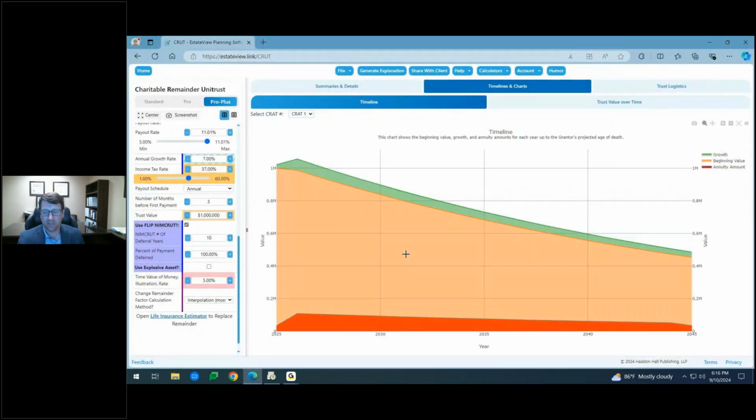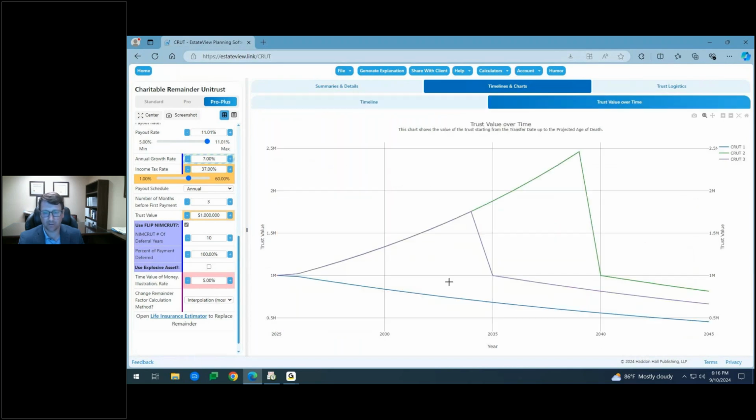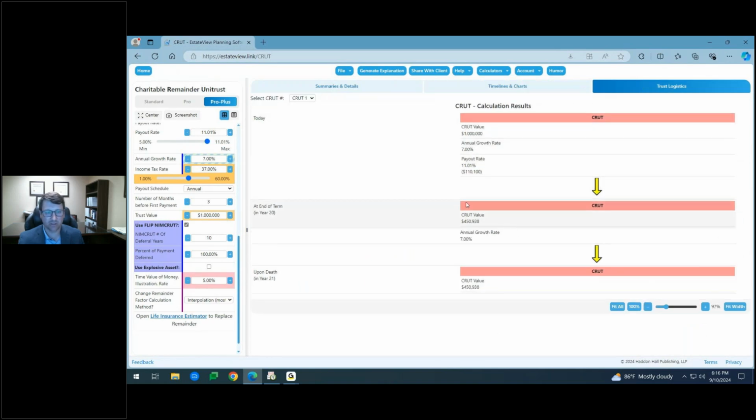One other view here is just the timeline view, which shows the annuity amount coming out, the value of the charitable remainder trust, the growth, comparisons of the three trusts. So what am I getting over time versus what the charity is getting? And then like a logistical chart that shows, here's the trust today, here's the trust at the end of the term, and here's the value at the end of the term that's going to charity.